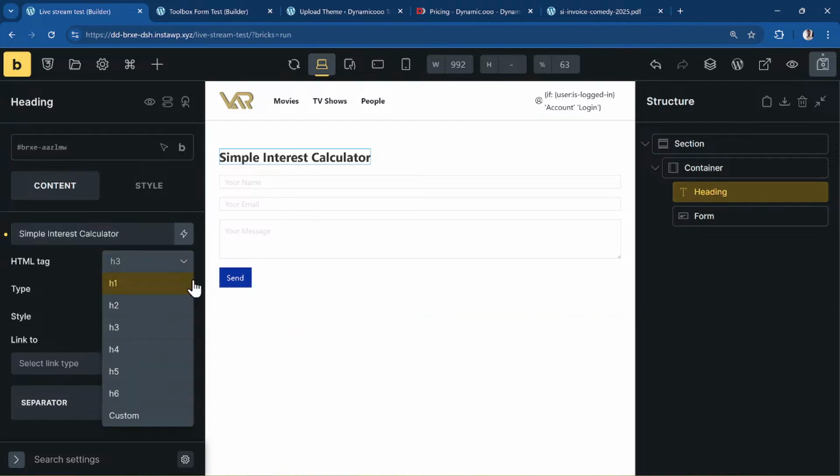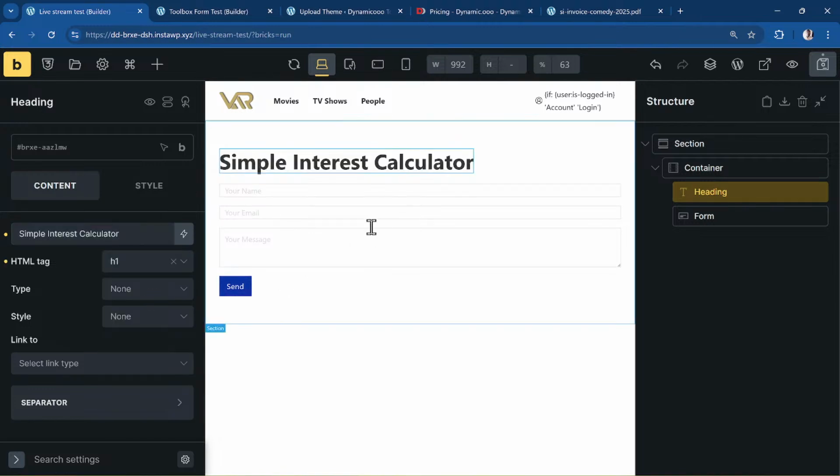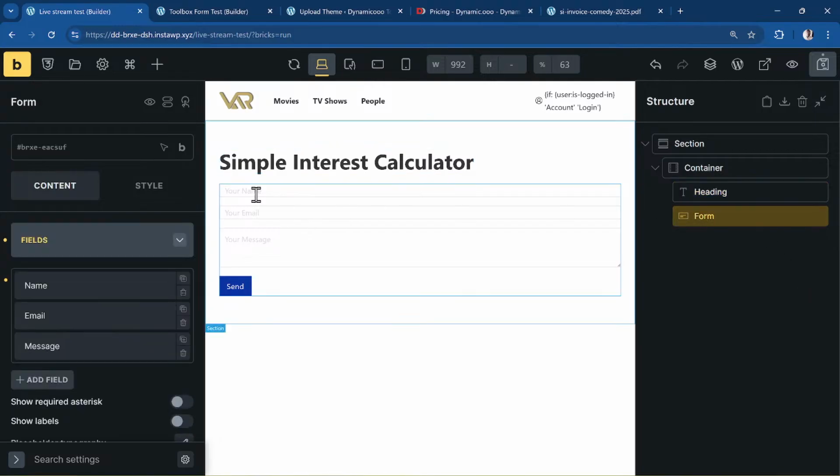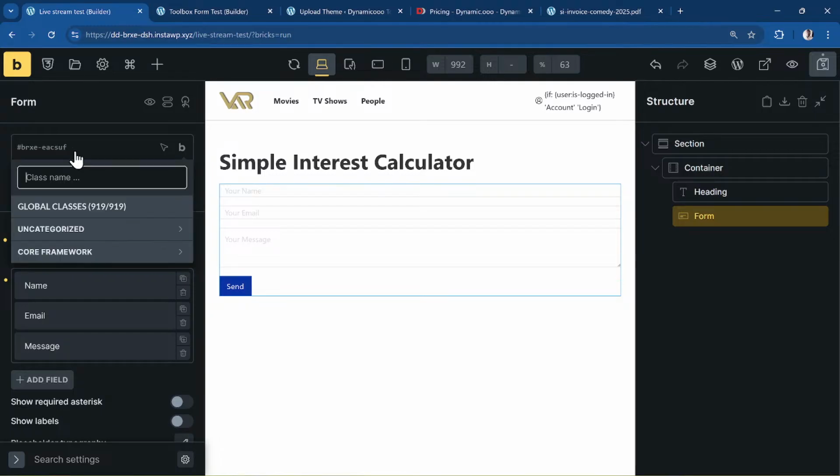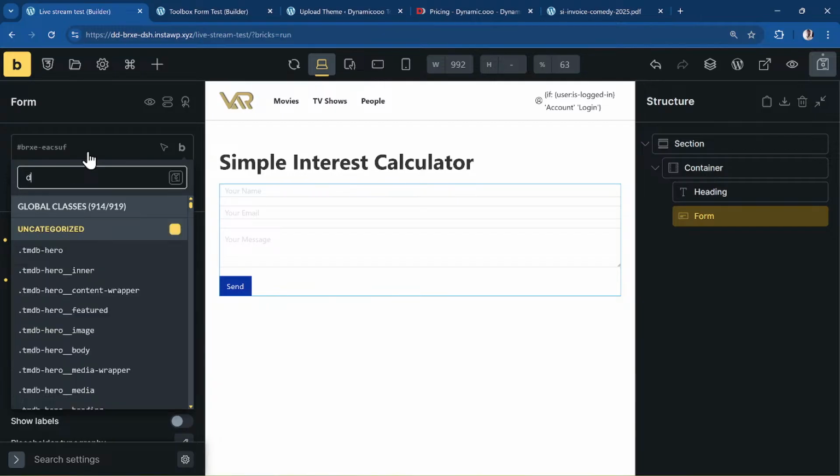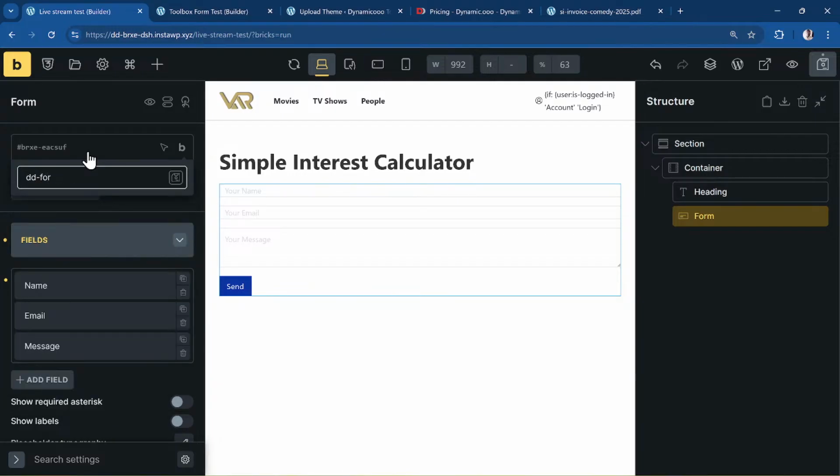Then let me set it as an H1 because that's the main heading here. For the form, I don't like how the form is so light and grayish that it's hard for me to see. I guess some people can see this easily, but for me, it takes a while to see it. So let's say I want to give it a title of form. Oh no, DJ form.